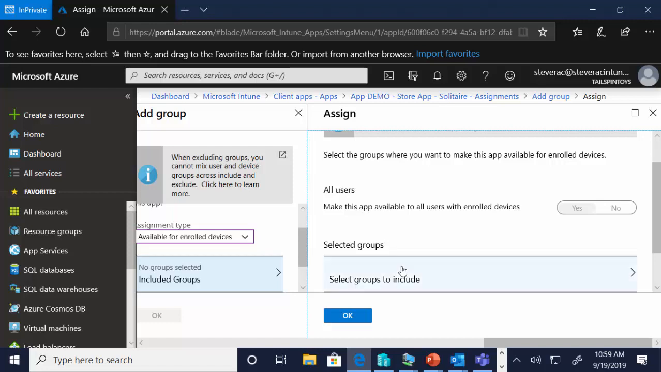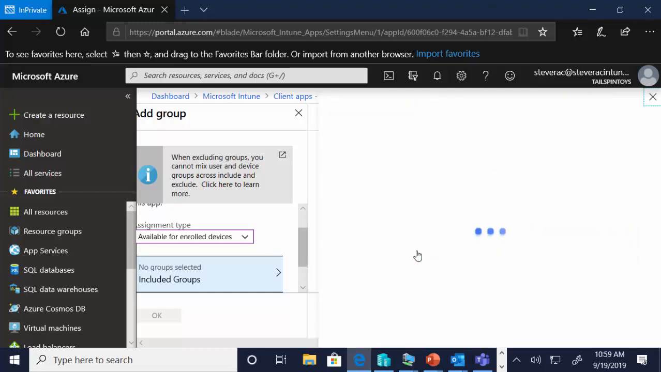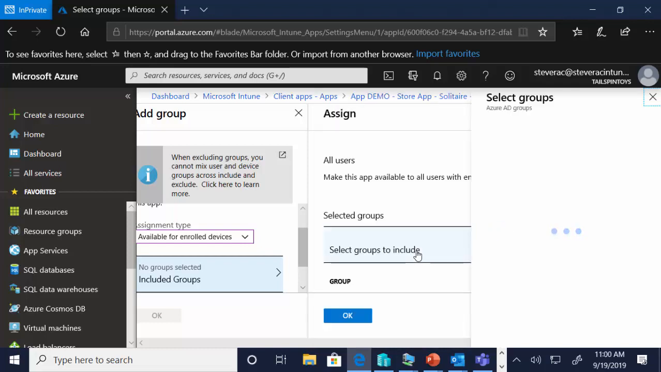And so the other thing to watch out for, so I've targeted this to all users. That's why it's grayed. I can't change it because I've already got that targeted. But I can choose, if I want to, not to target all users and instead include a group. So let me show you this. And again, I'm just using the opportunity of the store app to show you this more broadly.